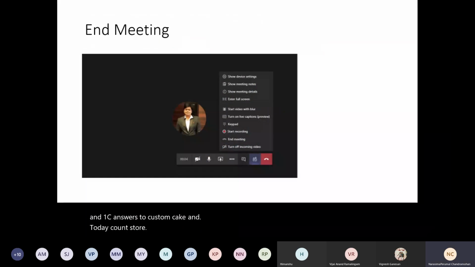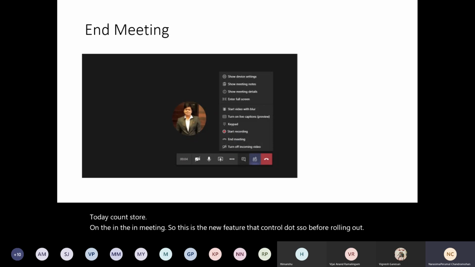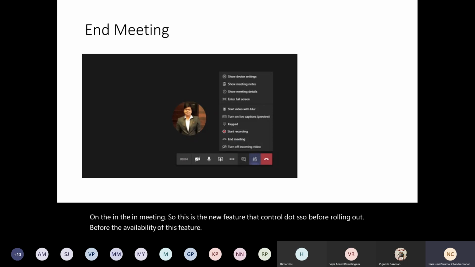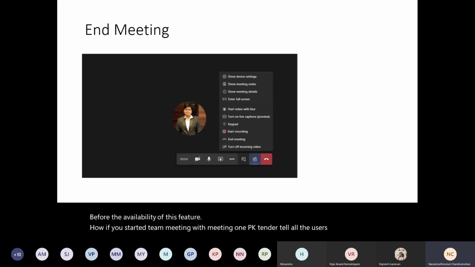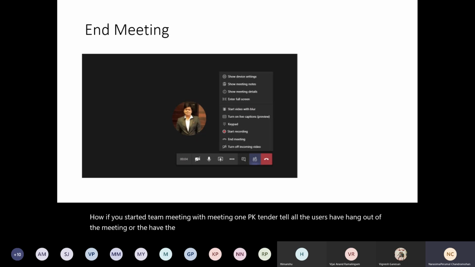And then the end meeting. This is a new feature that got rolled out. Before the availability of this feature, if you had started a Teams meeting, the meeting wouldn't end until all the users had hung up or left the meeting. So it would remain in progress.